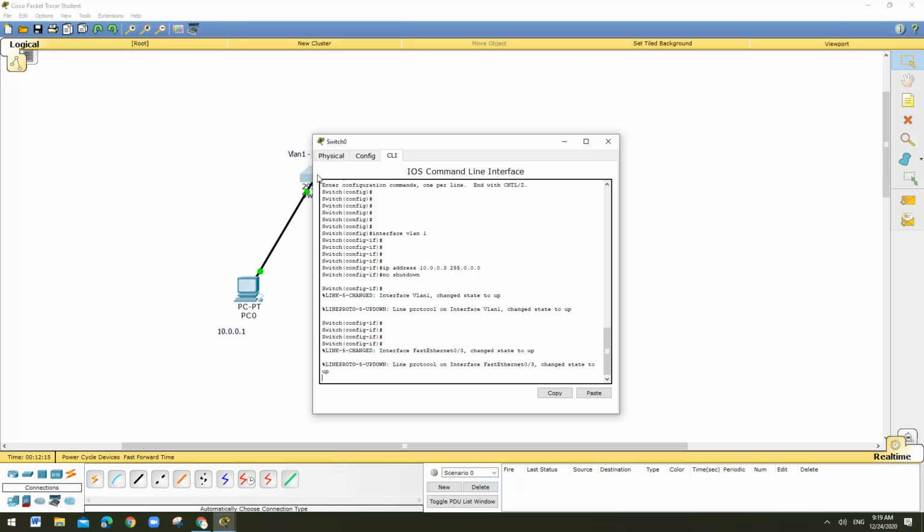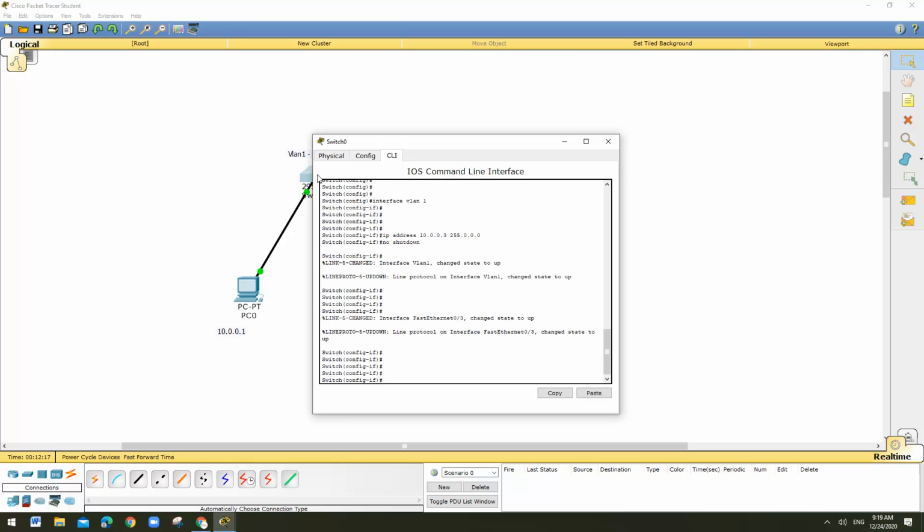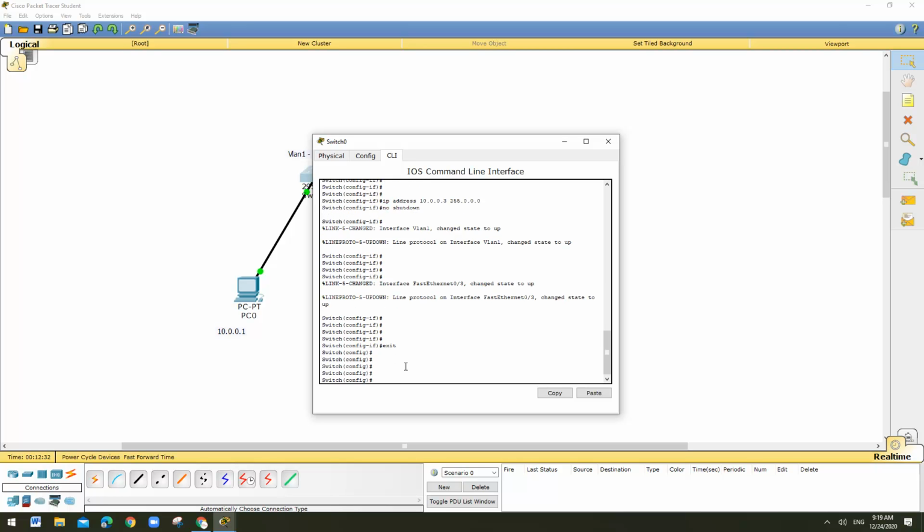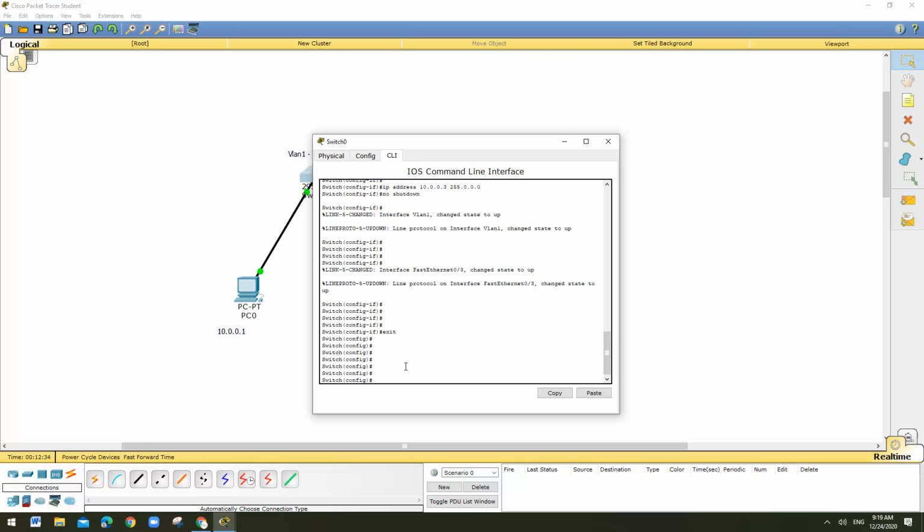Now let me go to the switch first. Okay, I am in the switch now. Already it is in specific configuration mode, that means you are inside the interface. You can see this prompt says IF, so IF means we are inside some interface. So better you come out from that. So I'm just giving exit. Now you are in the global configuration mode.